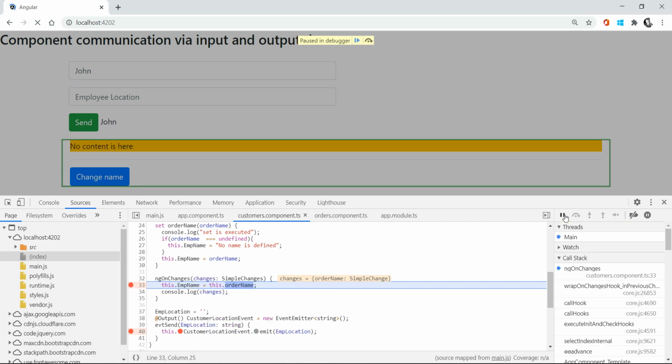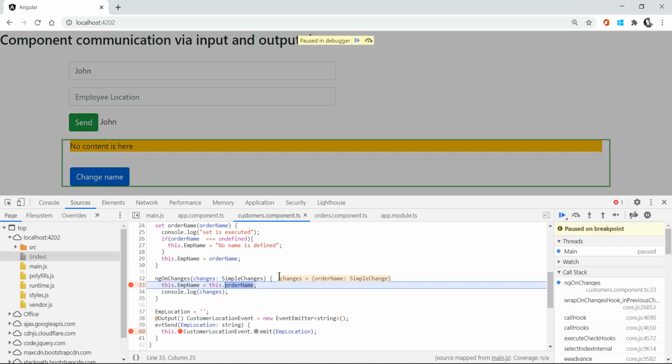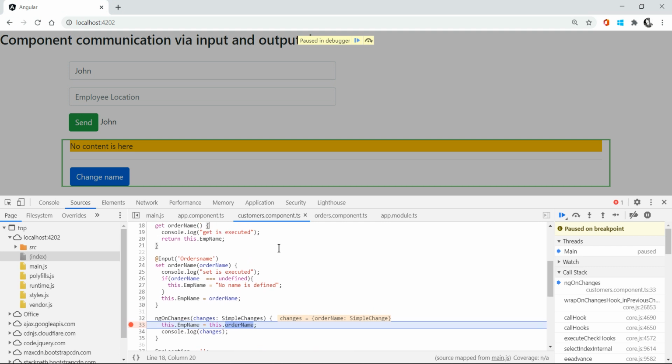Now if you click the change name again, you see the order name changes. My previous value is John, so I am updating from John to John Smith. This is my second change, not the first. For that you have to use the ngOnChanges lifecycle hook, which is useful to monitor the changes of the input decorator. And the get and set properties are useful to control the data available in the input decorator.